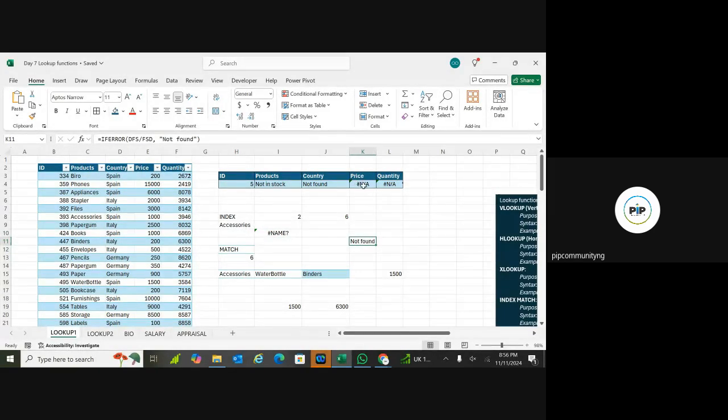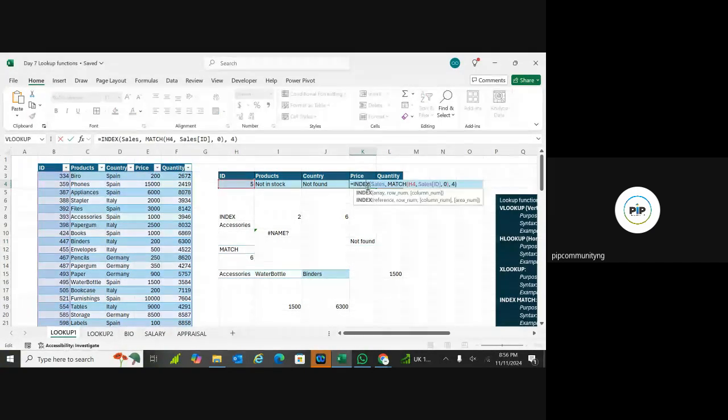So if you want the INDEX MATCH to act just like your XLOOKUP, you can just come here in the beginning, before you start writing your index, and put your IFERROR function. It has asked now for the value, and the value is everything, this INDEX plus the MATCH. Then in the ending, you put a comma. If there's an error, it should tell you not found.